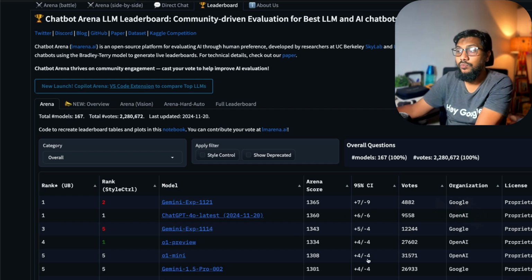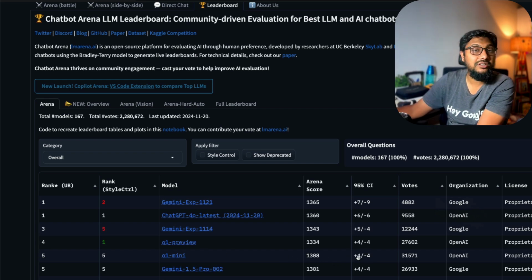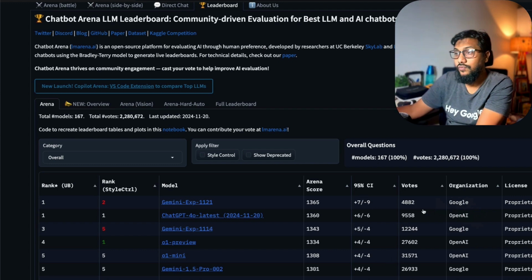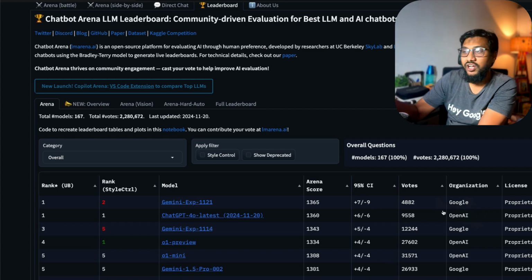But you can see that for models that are quite established, that have been on this platform for quite a while, like O1 Mini, for example, the confidence interval is plus 4, minus 4. So this is on the higher side. The number of votes is less also because the model is pretty new.